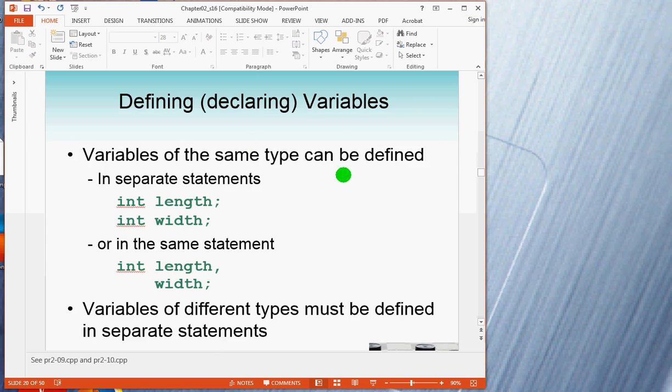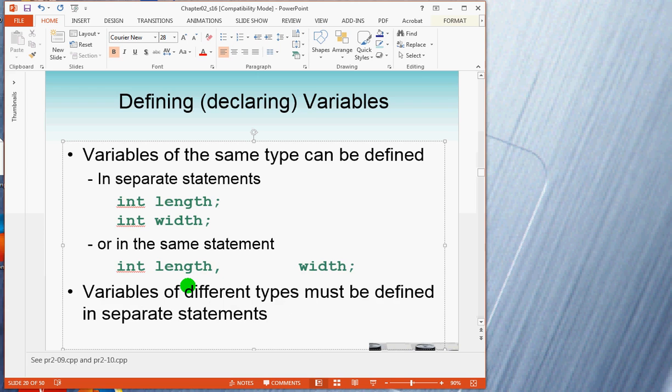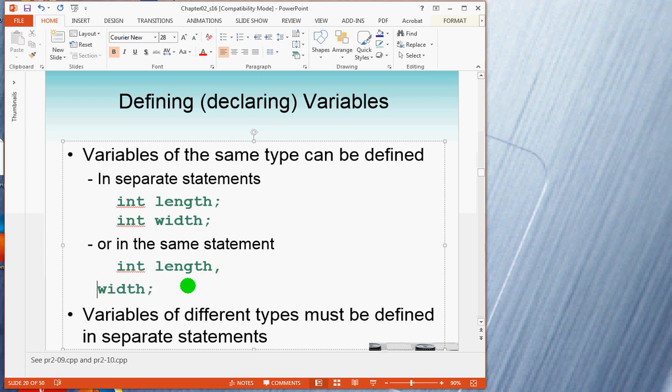So how do we declare variables? Again, we say it's a data type followed by an identifier. In this case, we are declaring two integer variables, length and width. We are declaring them with two declaration statements. Or because the data type is the same, I can, with one declaration, declare both of these. I can declare it this way, or I can declare it the way I had it.